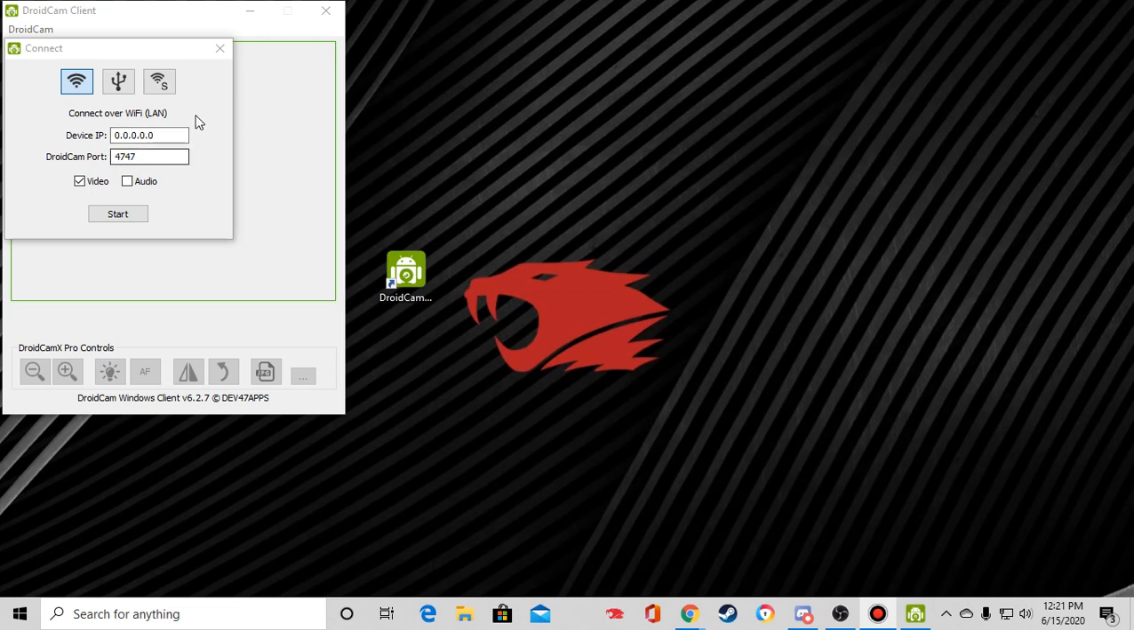So what you need to do next is leave this open and go to your app store and download the DroidCam app. Now once you have downloaded the DroidCam app, if you open it, and I'm going to do it right now, the first thing it's going to give you is your Wi-Fi IP, which is this right here, the device IP, and your DroidCam port, which I just entered some random numbers to fill in.